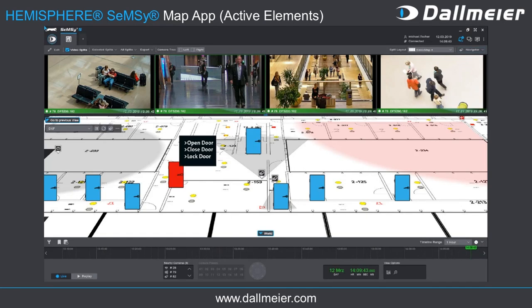The active elements is in the final stage of development and should be completed by the end of June, where you have the ability to now physically show active elements like doors, fire, intrusion, any kind of interface that has an active element on it can now be shown within the map. And if there is an interaction with that access control, as we can see in this example, you can open, close, or lock a door directly from the map as well.